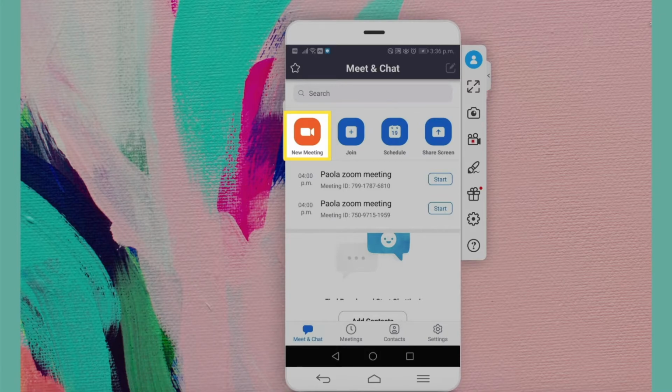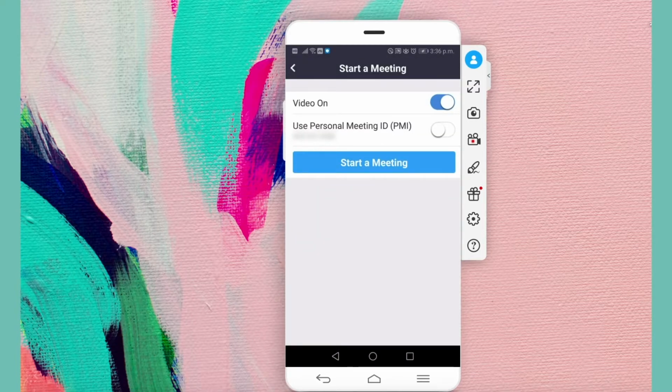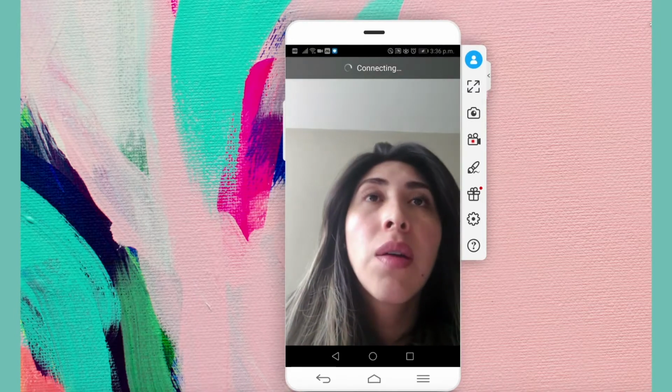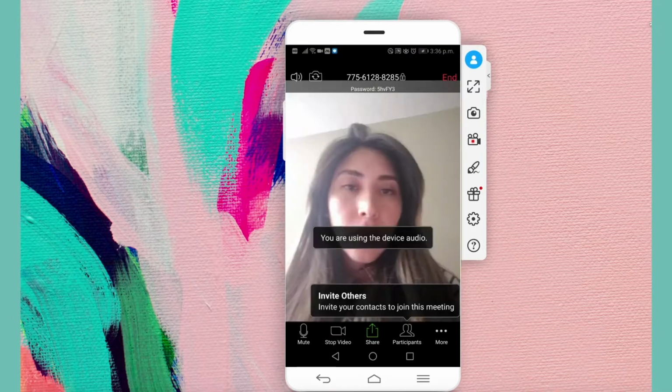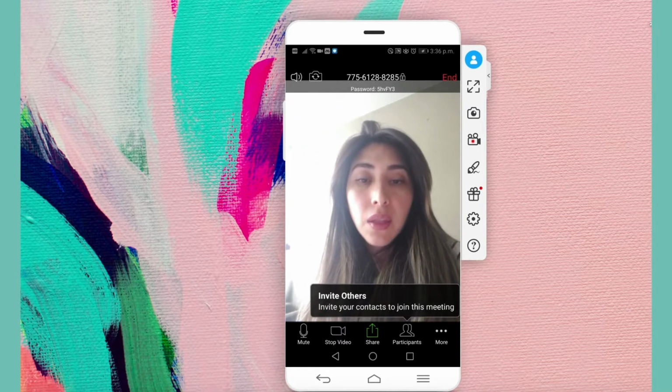Again, this is applicable for people who have accounts. So you tap on New Meeting. Next, tap on Start a Meeting, which will prompt you to start a meeting right now. There you go. So now you're in the Zoom meeting at this moment.